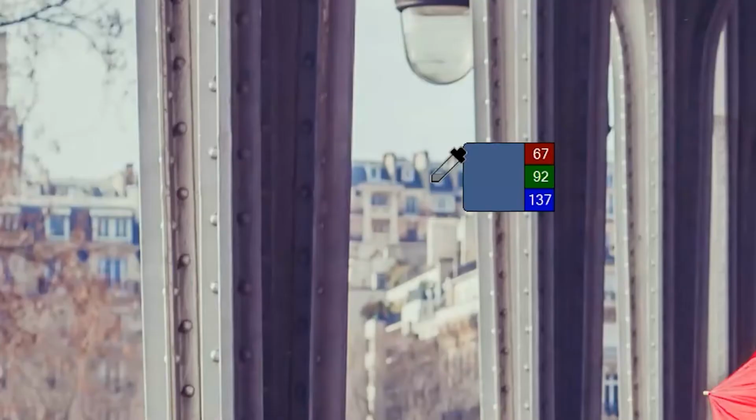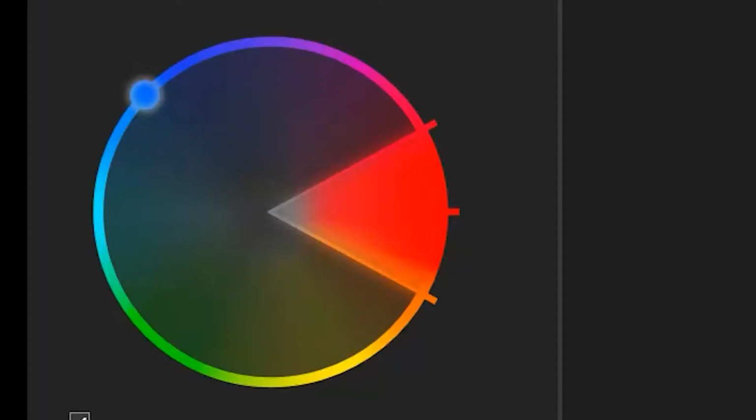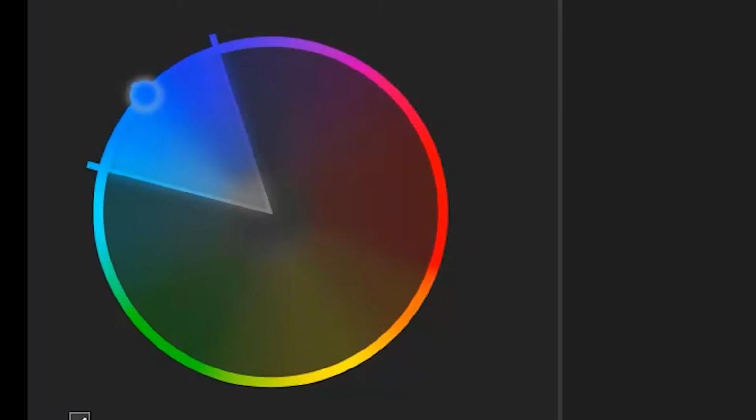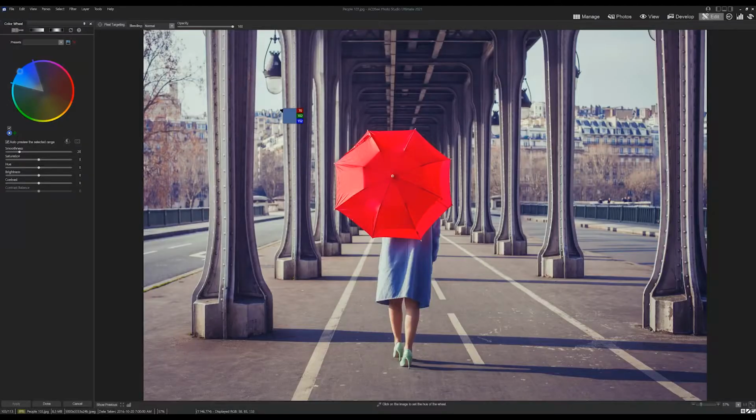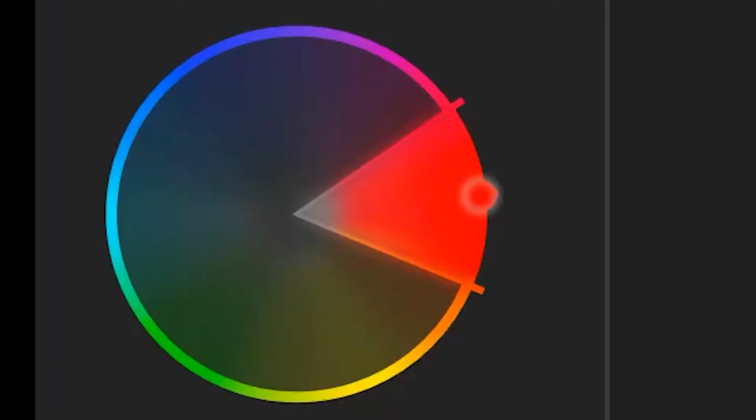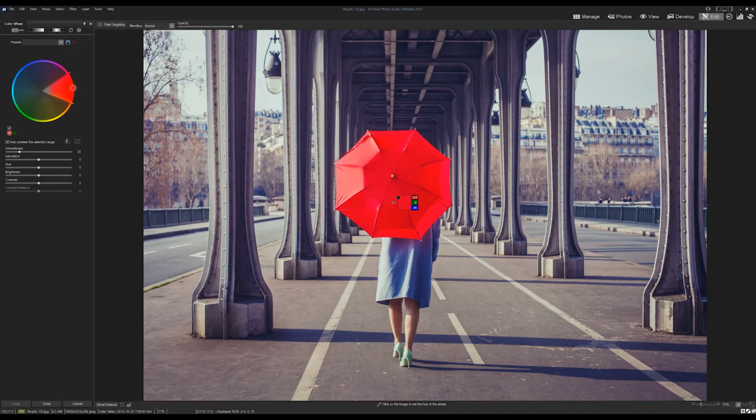If I click over this blue, it looks like a building here, it'll move the color wheel so that I'm selecting that blue. If I move over to this umbrella here, it will select the umbrella, and you'll see that the color wheel will adjust to red because that is the color that comprises this umbrella. So you can use the color picker to move about your image, which is a really cool and beneficial way to select individual colors in your image. And from there, we can refine.